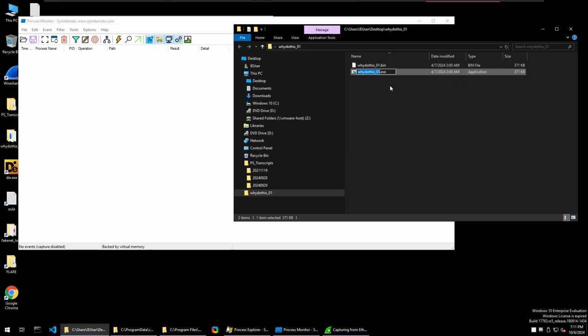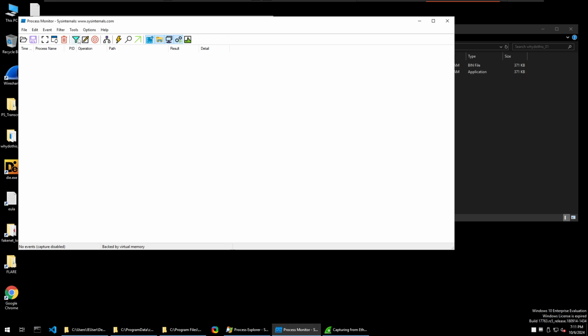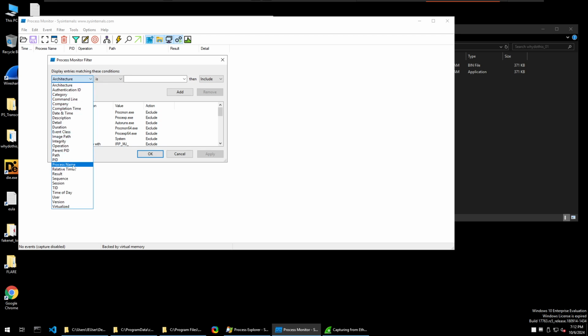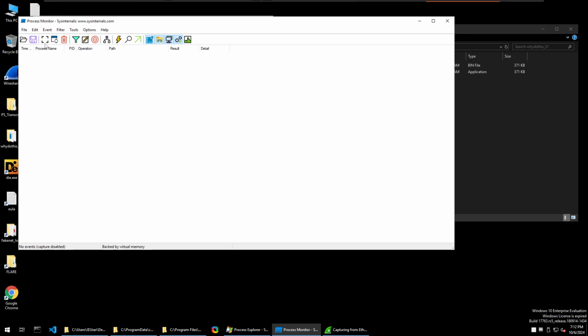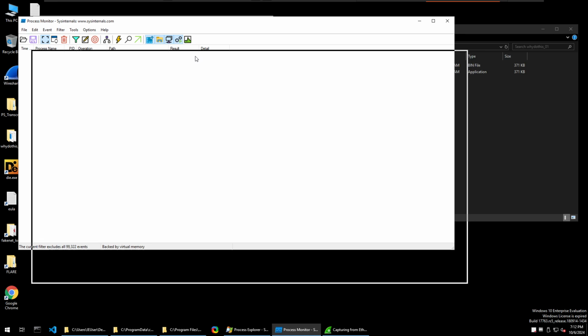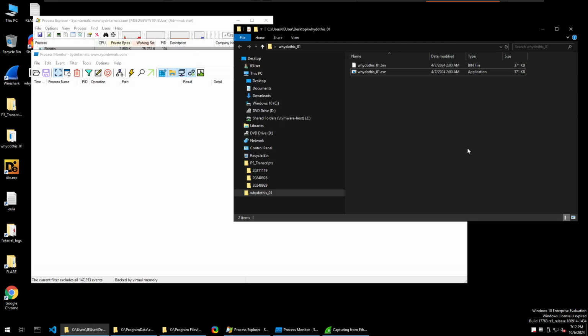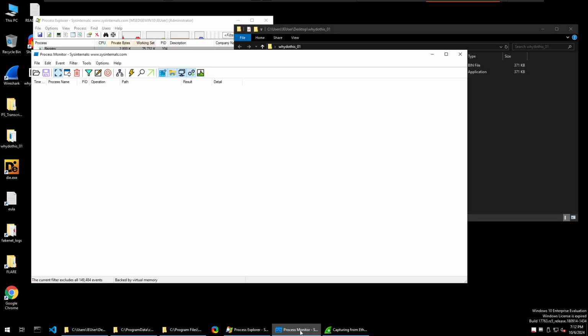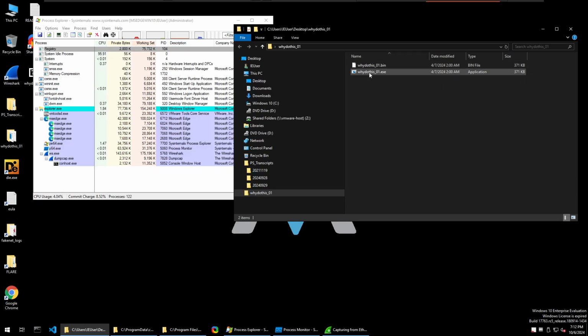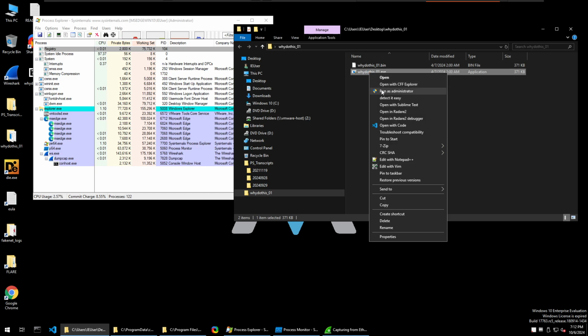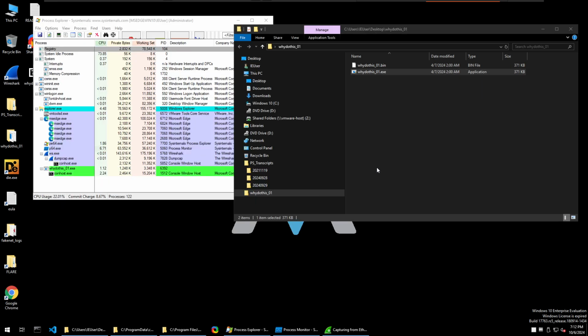Let's use the name, put a filter. Let's go ahead again, process name, filter, add, and now as you can see, we want this to be included. Apply, okay, and then let's start our capture. So you can see now the capture is working. And let's now go ahead and run, make sure everything is ready. And then now let's go ahead and run our sample. So if you're ready, everything is good to go, hit the run. So we're going to do that.